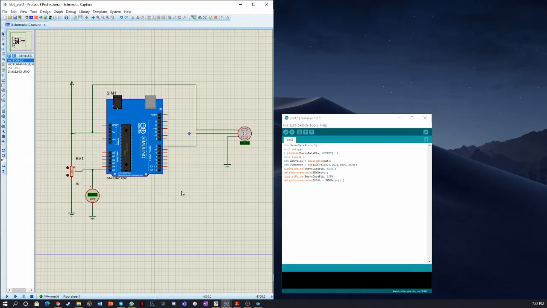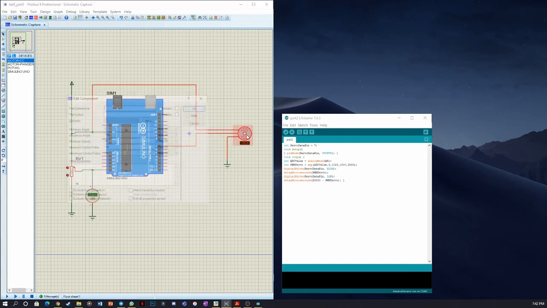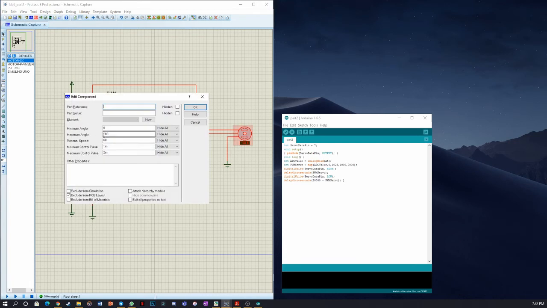Okay, moving on. This is part 2 for lab 6, and this is the coding for part 2. And as we can see, this is the circuit for part 2. The instruction from the lab sheet tells us to change the maximum angle from 0 to 180, and we have changed it.